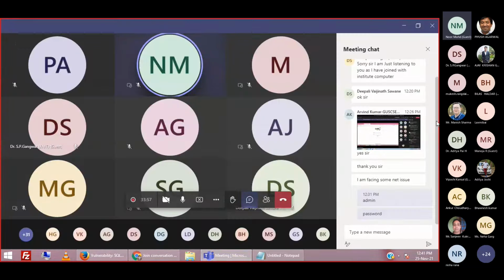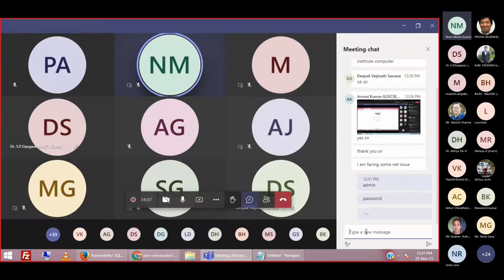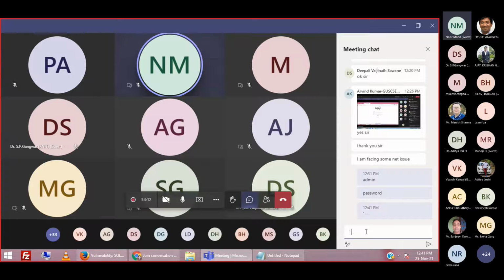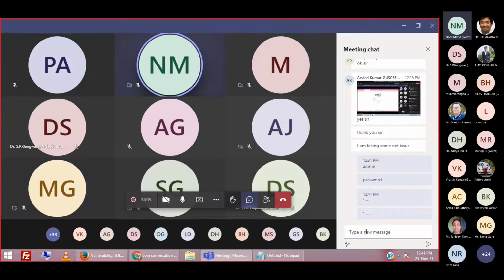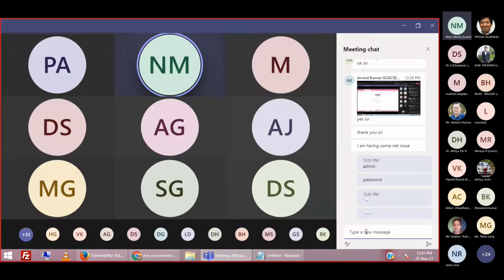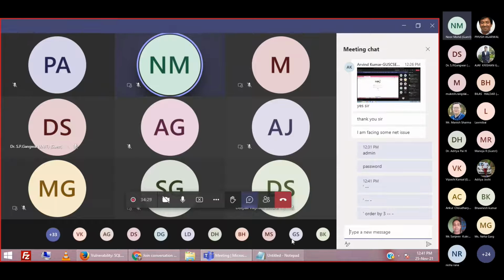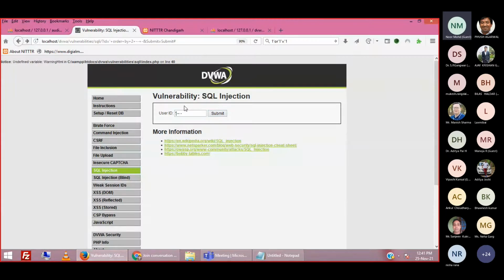So I hope you are doing along with me. If you are getting any problem, please write here. The first thing which I have done is write in the chat box: single quote, space, double dash, space, single quote. This was the first, and then we have written order by 3. This I have written, right? On this it is not giving any error.